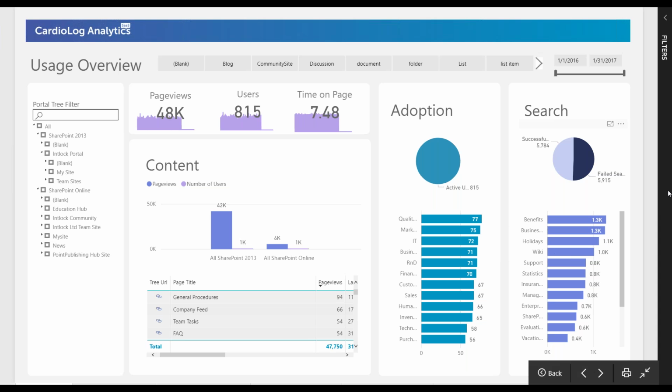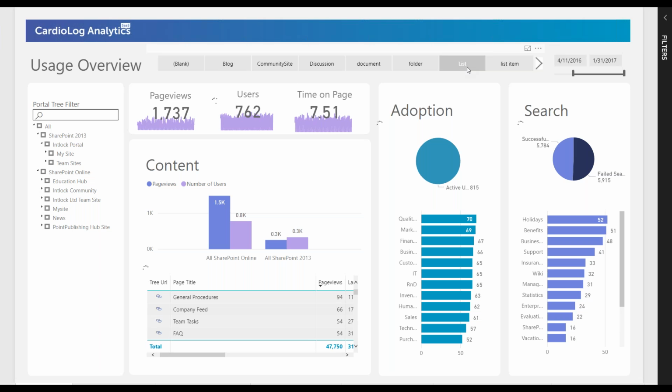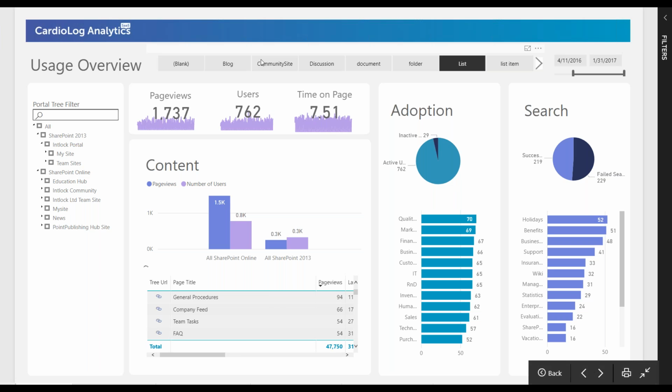You can also filter by date range here at the top, so you can see how it's dynamic as I filter for a specific date range. And you can also select by certain content. For example, if I want to only see usage for my lists, I can filter specifically only for lists. Of course, any kind of my community site or any discussions as well.